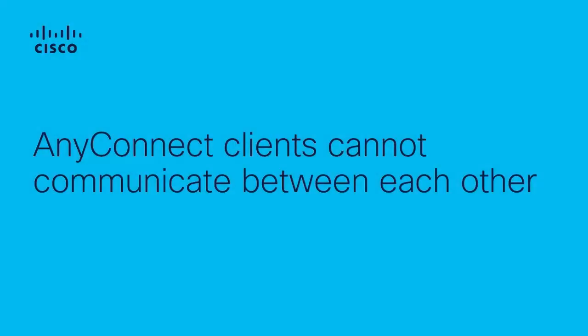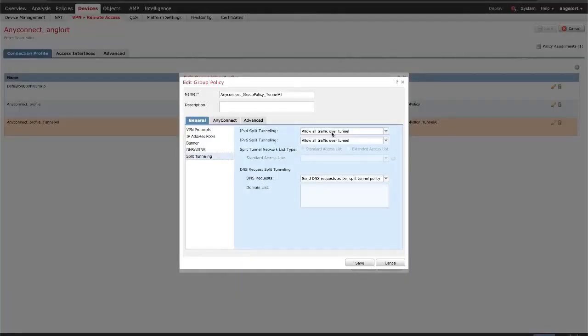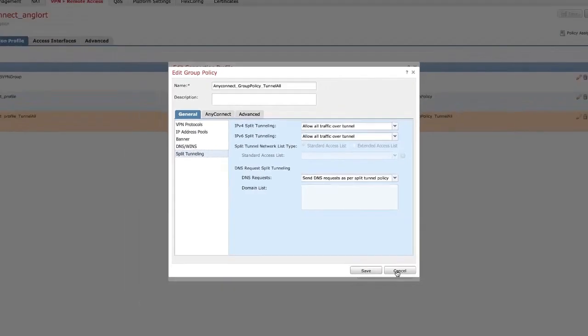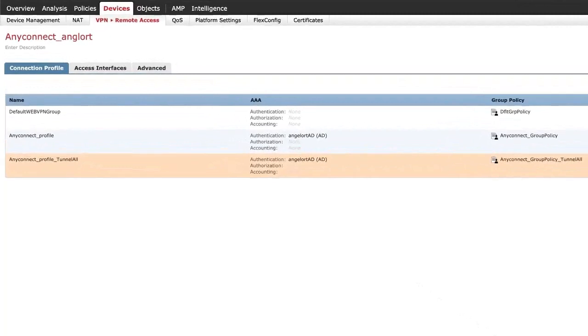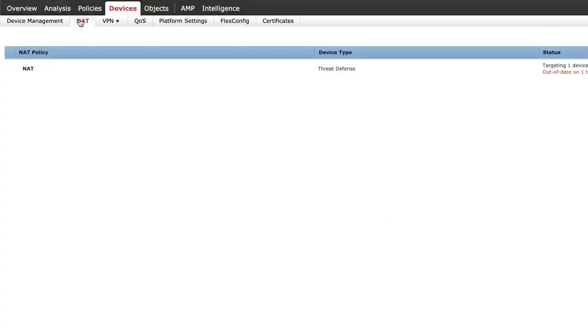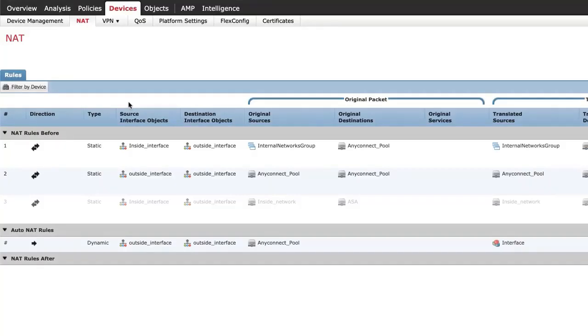AnyConnect clients cannot communicate between each other. There are two possible scenarios for this issue. Scenario 1. AnyConnect clients will allow all traffic over tunnel configuration. All traffic, internal and external, should be forwarded to the AnyConnect headend. This becomes a problem when you have a NAT for public internet access, since traffic from an AnyConnect client destined to another AnyConnect client is translated to the interface IP address, and therefore communication fails.